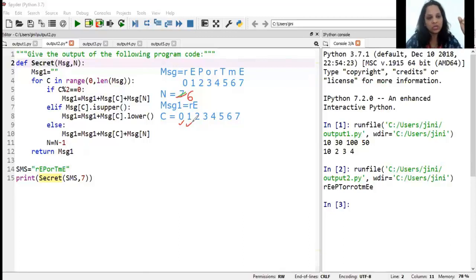I get into the loop, it checks if 1 modulus of 2, is it equal to 0? That is, is 1 divisible by 2? 1 is not divisible by 2. So I go to the elif part. The elif part says MSG of C. Currently, what is the value of C? 1. So MSG of 1.